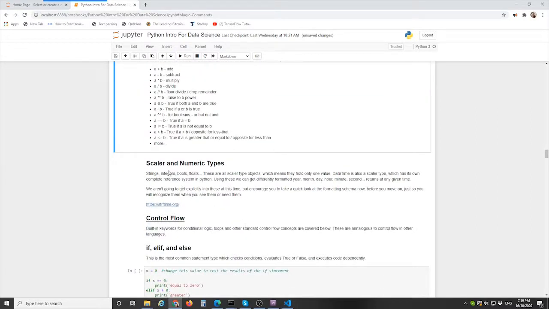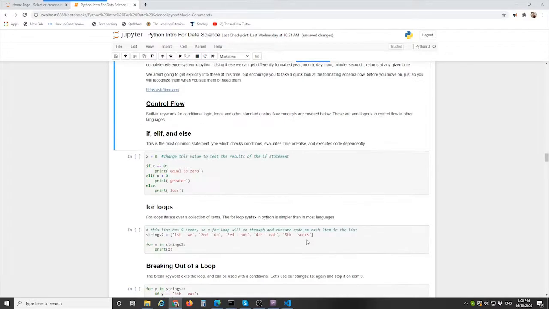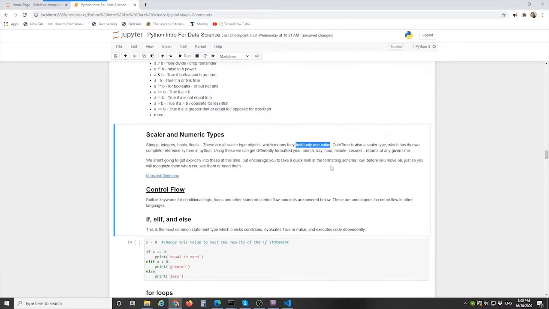We're going to just mention really quickly what scalar types and numeric types are. Any string is going to be a scalar type. A scalar type is any variable which holds only one value. So there are data types which can hold more than one value. We talked about lists and dictionaries and tuples. I don't think we talked about tuples yet, but tuples and sets. These are all data types, more advanced. We're going to talk about them below, but these are all scalar types, and there's one more scalar type.